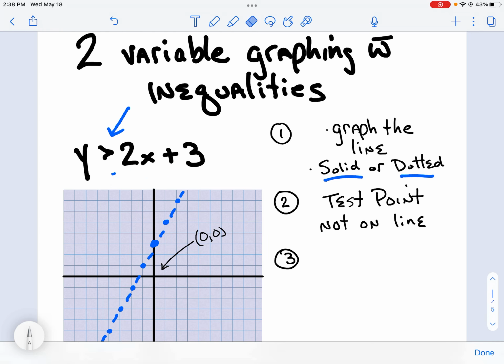And we're going to go ahead and put the (0, 0) in your equation. So we're going to put 0 in the y spot, we're going to put 0 in the x spot, and we're going to figure out what happens when you evaluate this inequality. So 0 is greater than, let's see, 2 times 0 is 0, plus 3 is 3. And we decide, is it true or is it false? So 0 is bigger than 3, that's false. That means this test point is false.